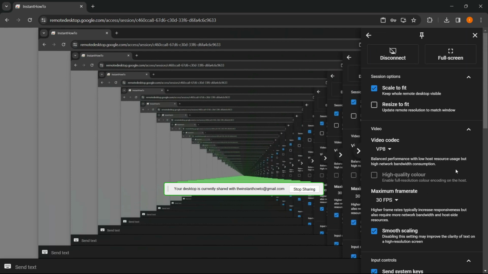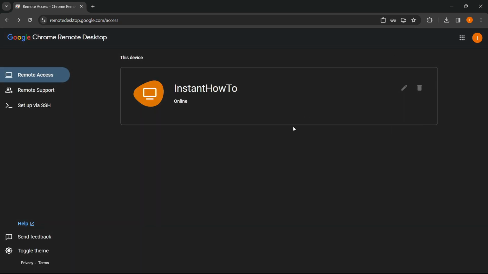But yeah, that's pretty much how you use Chrome Remote Desktop. Now, if you're a host computer and someone is accessing your screen, you can click here where it says stop sharing and the sharing is going to stop. Or if you're the one that's viewing somebody else's screen or your other computer, you just simply press here where it says disconnect. And it's going to disconnect back in here. And that's pretty much how you use Chrome Remote Desktop.